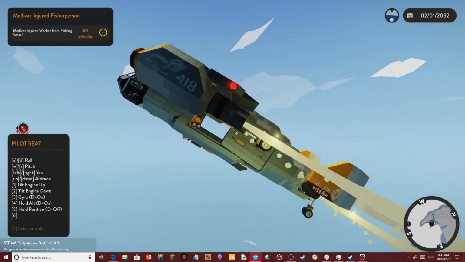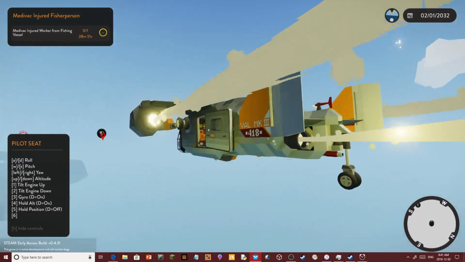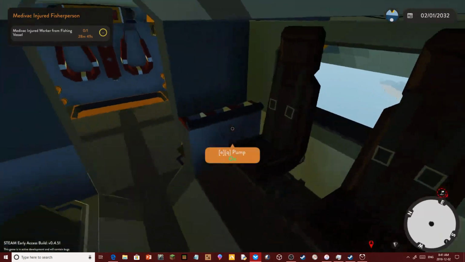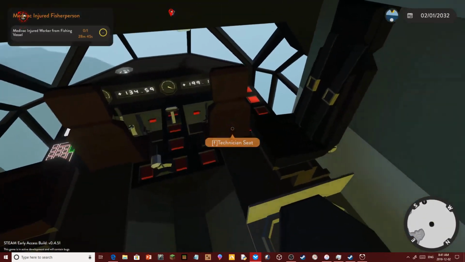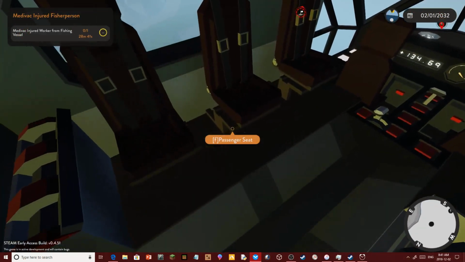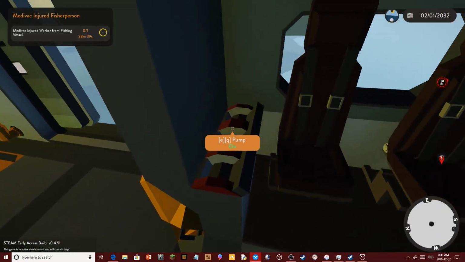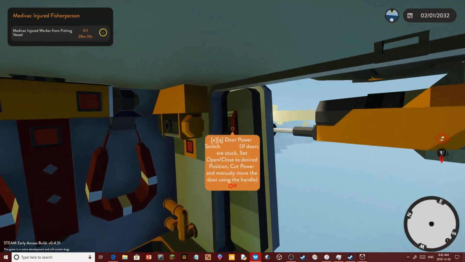So it has an autopilot. I'm not controlling it right now. It's just gonna fly to that destination. And while it's flying there, I'll give you a tour. So there's one medical bed. There's a technician seat. There's a passenger seat. There's another one, and then another one, and then another one. So navigation control, pump, and crate and magnet. And also this has door power.